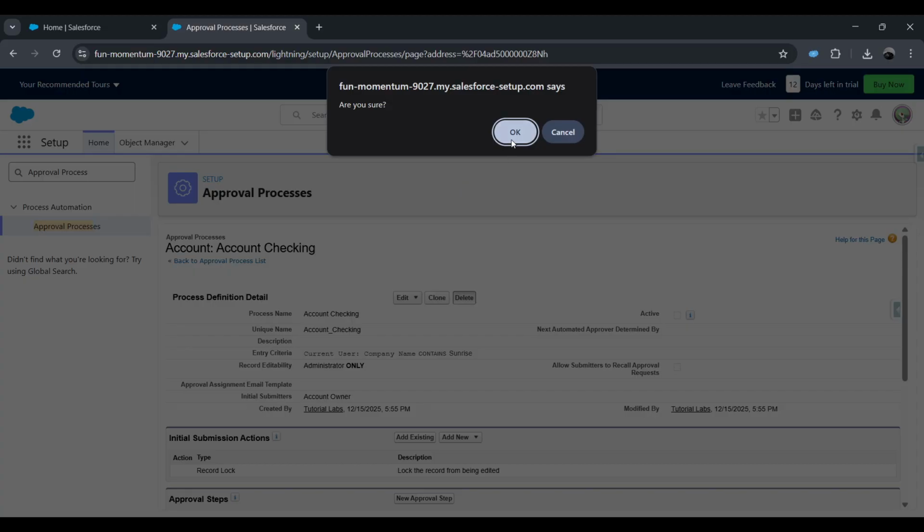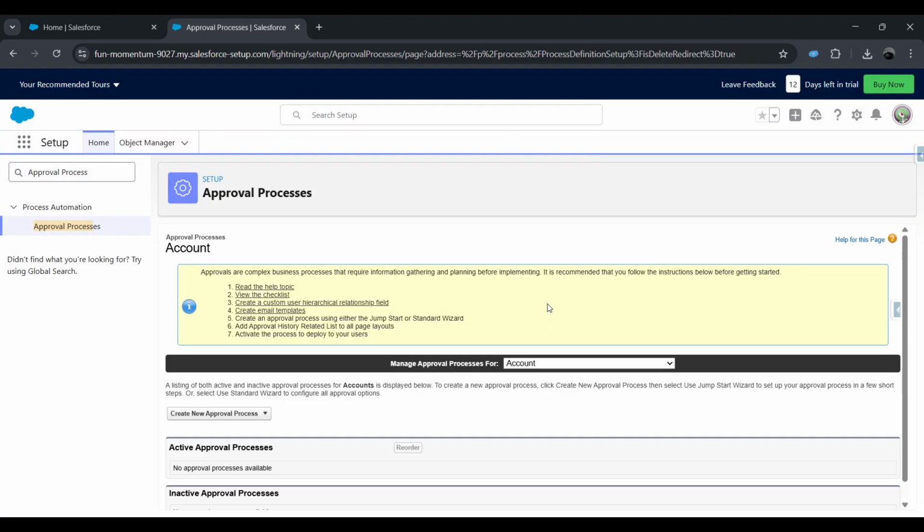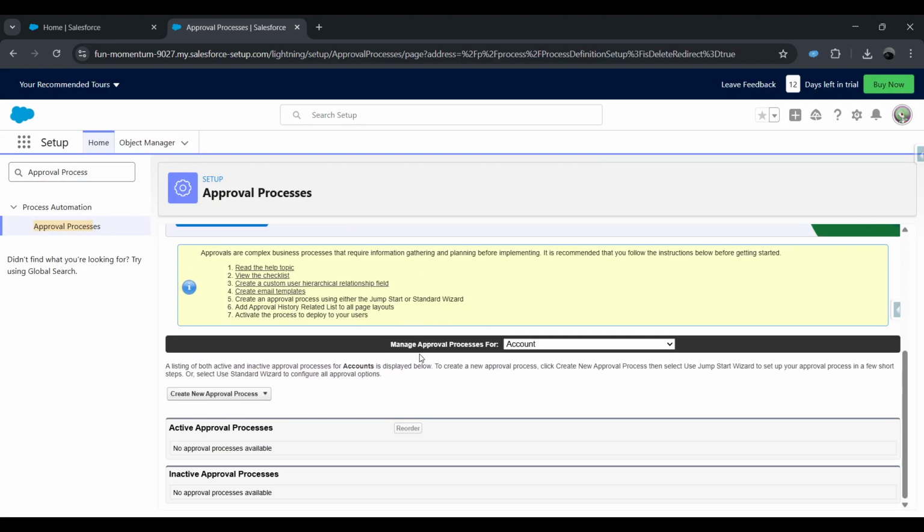This confirmation step is crucial because once you delete an approval process, it cannot be undone. Any records currently in that approval process will be affected, so make sure you're certain before proceeding. Go ahead and confirm the deletion. And that's it. You've successfully removed the approval process from your Salesforce org. This cleanup keeps your system organized and ensures that only active, relevant workflows are in place.